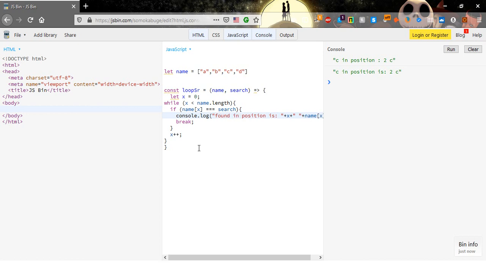found in position, and now loop sr name, or here I will change it, so r for example, and here r, and I will search this time for g. So clear, let's run this, and here it is, found in position 3, g. And if we see 0, 1, 2, 3, so this means it's correct.